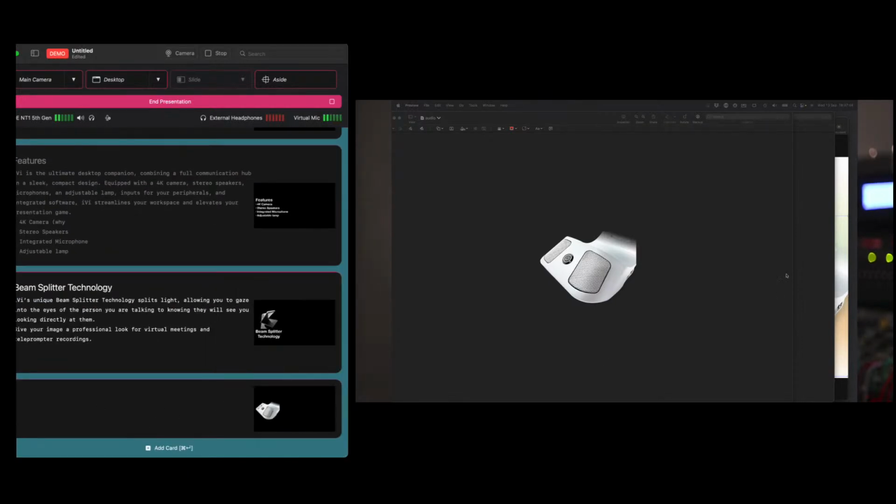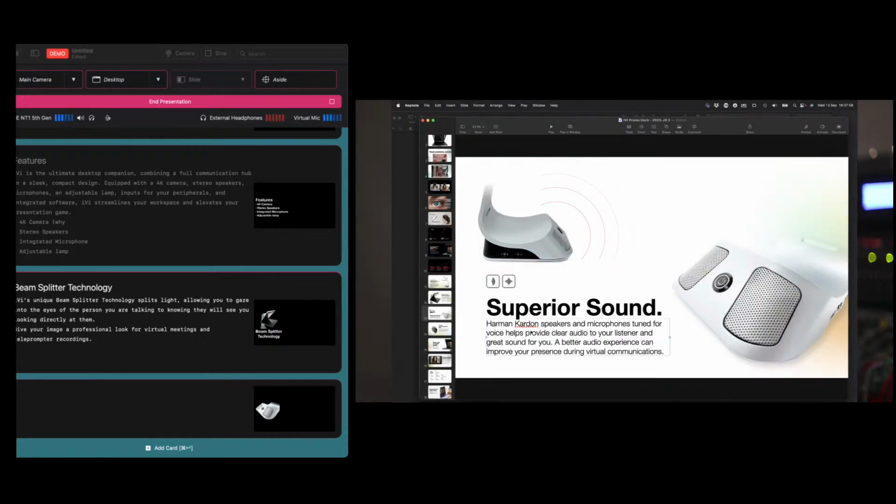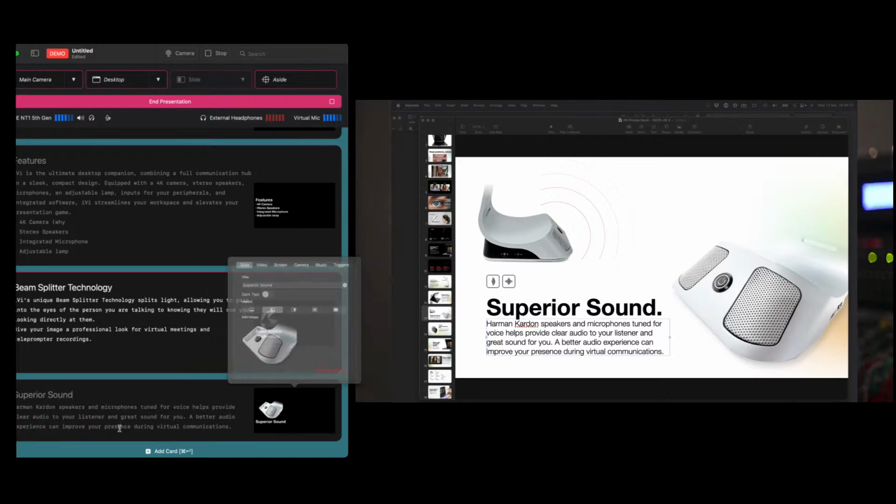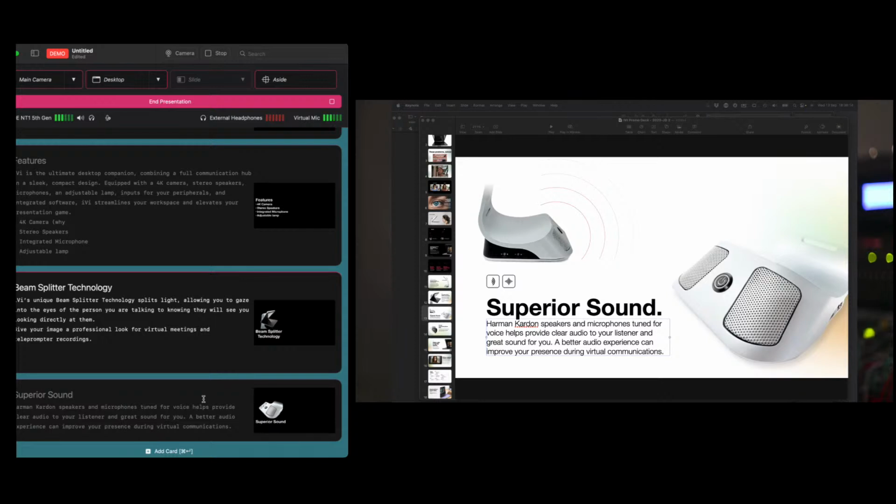So we can see this. We can again just do superior sound. So let's just do the title. We'll put our notes in here. Harman Kardon speakers, tuned for voice, help provide clear audio, and we can just again add this thing, superior sound, and that fits. That looks good, I think. If you look down here, you can see that that's going to look all right. Let's keep going.